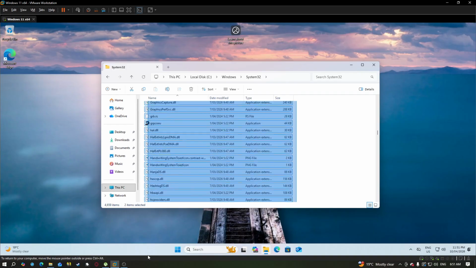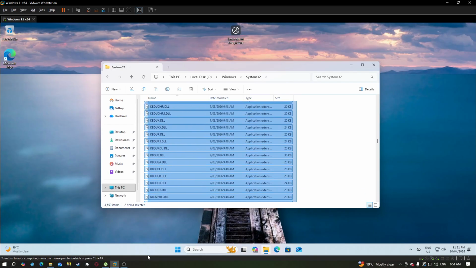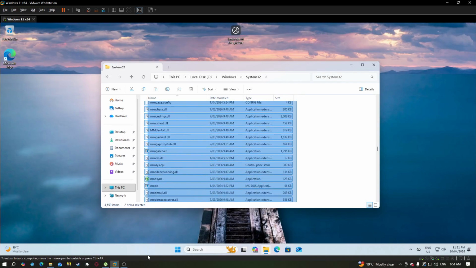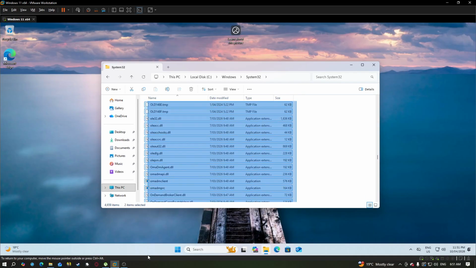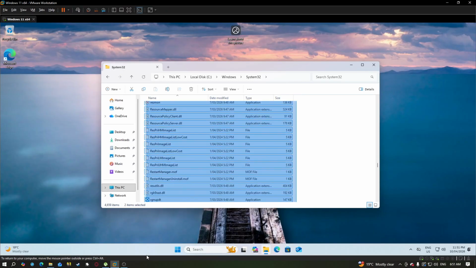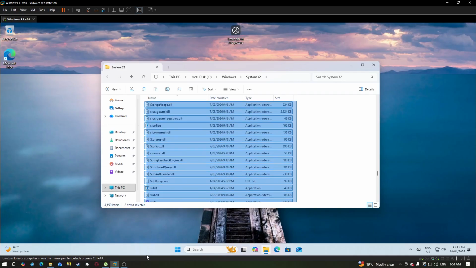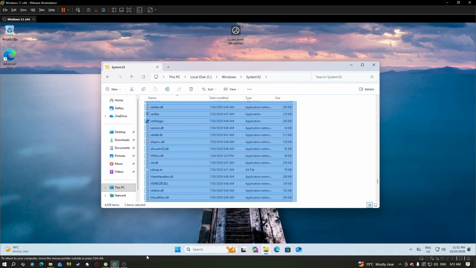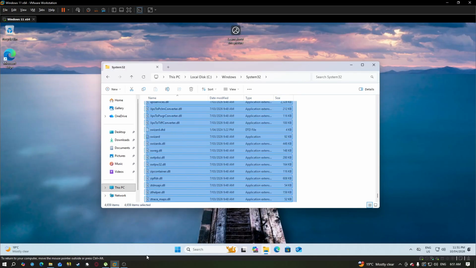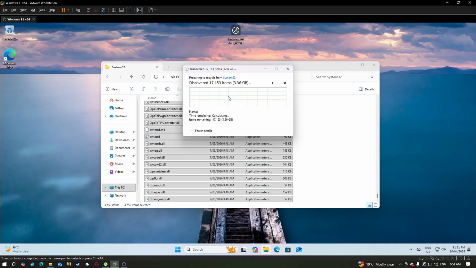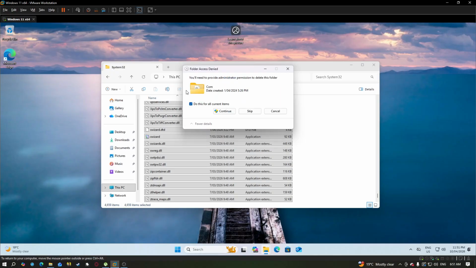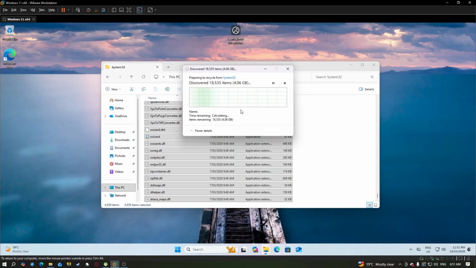And then that way we can delete it. If the first option doesn't work, we can do it this way as well. So I'm just going to highlight this. And then once you've done that, you just go to delete, and then it will delete it. And then do this to continue.